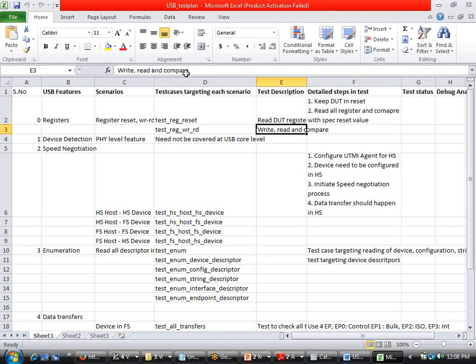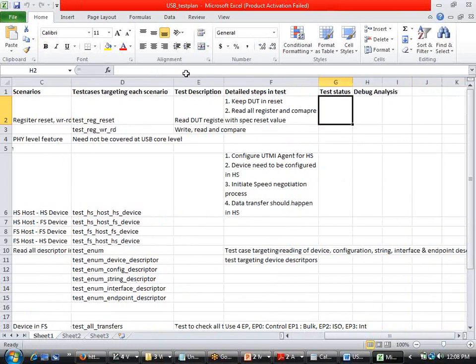What is the second test will do? Write, read and compare. How do you do this first test, register reset test? Keep DUT in reset. Rather you say apply reset to the DUT. Then what do you do? Read all the registers and compare with the spec reset value. Test status, you need to run this test, passing or failing. Why it is failing, like that.